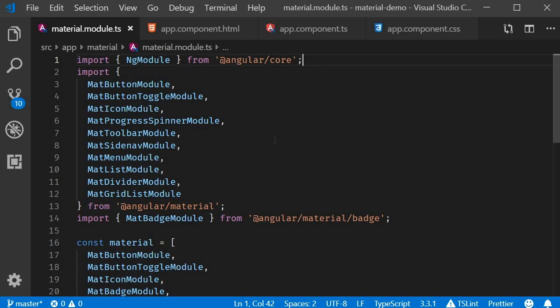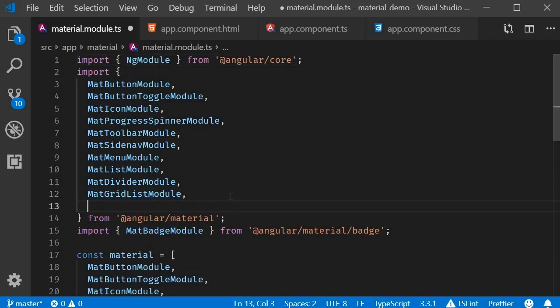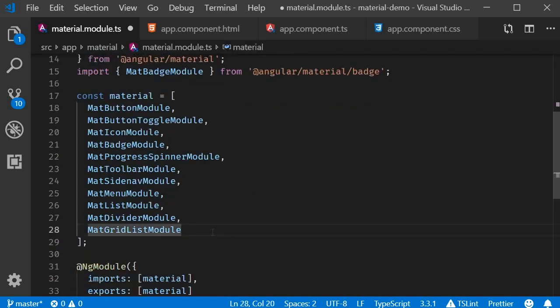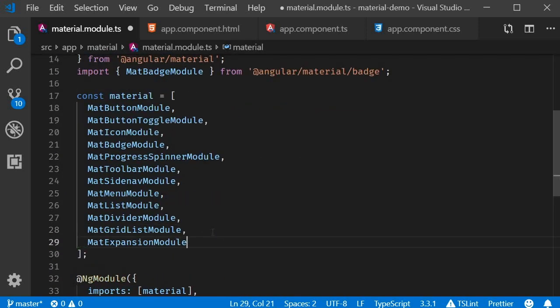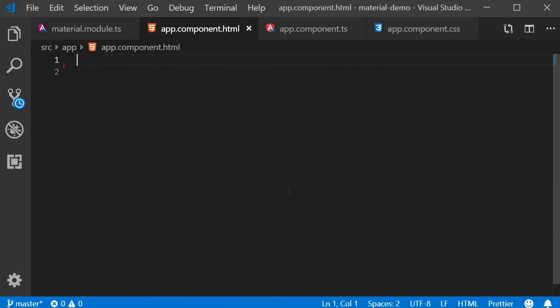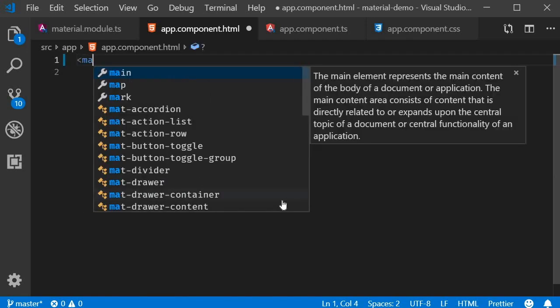To get started, import mat expansion module and add it to the material array. So in material.module.ts, import it and add it to the material array. Now in the HTML, let's create an expansion panel. The component to use is mat expansion panel.